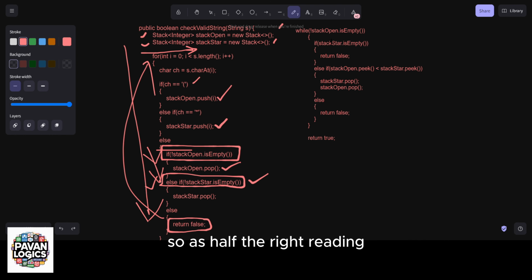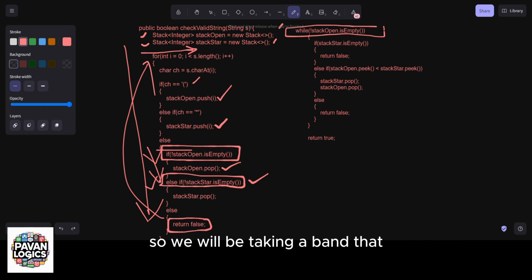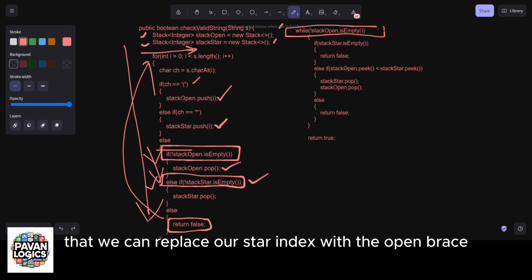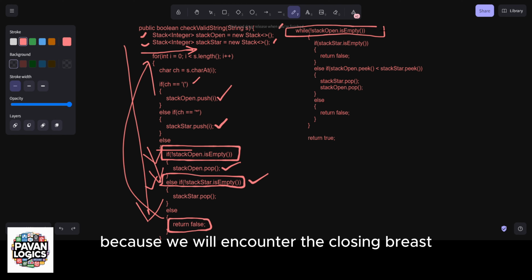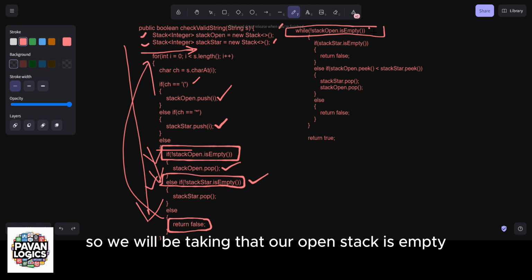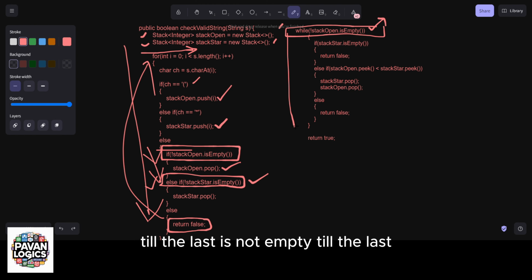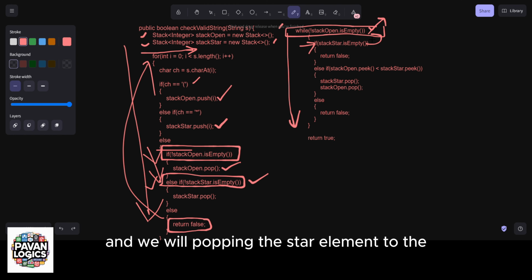Else, after iterating, we will check if our open stack is empty. We will be checking at the end whether there is any possibility that we can replace our star index with an open brace or an empty string. We cannot replace it with a closing brace, because we encounter a closing brace only when we have encountered an equal number of open braces. So if our open stack is not empty till the last, then we will iterate through the stacks and pop the star element corresponding to the open stack.